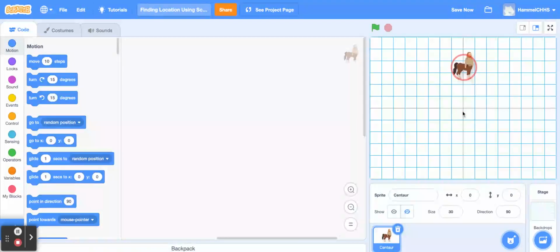If I move him up, the y is going to increase. If I move him down, the y now becomes negative since I'm on the bottom half. If I move him left, I'm in quadrant 1, 2, 3, so I would expect it to be negative x and negative y, which is exactly what I see.